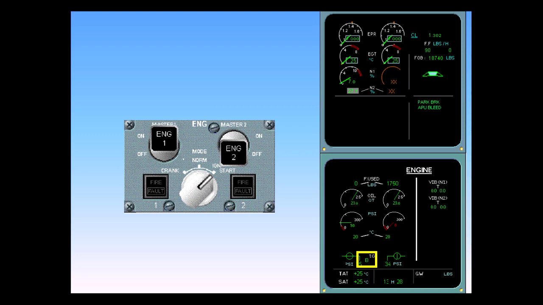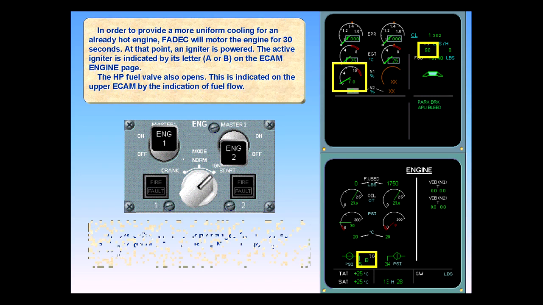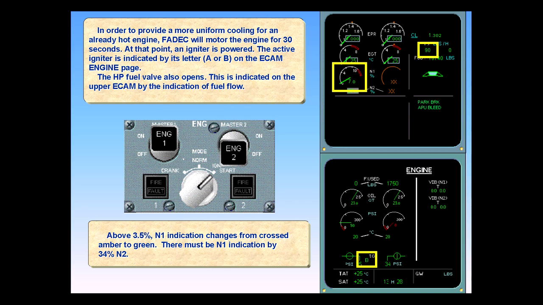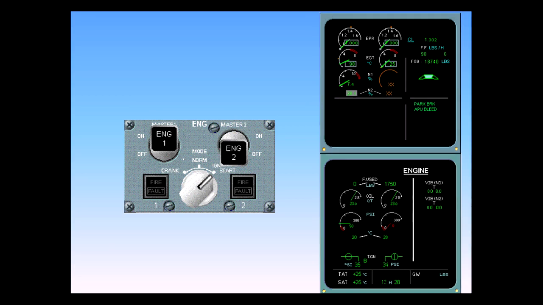The high-pressure fuel valve also opens. This is indicated on the upper ECAM by the indication of fuel flow. Above 3.5%, N1 indication changes from crossed amber to green. There must be N1 indication by 34% N2. Within 20 seconds of fuel flow, the EGT and N1 increase.